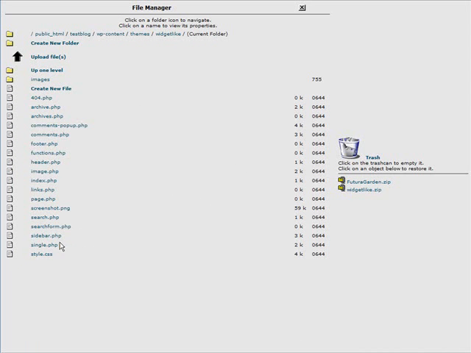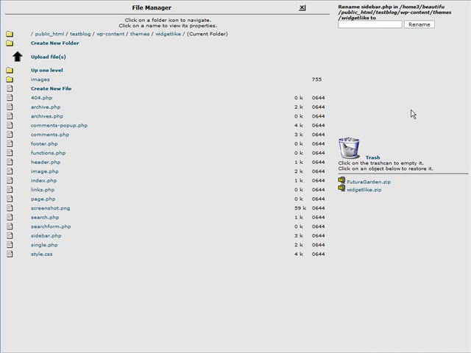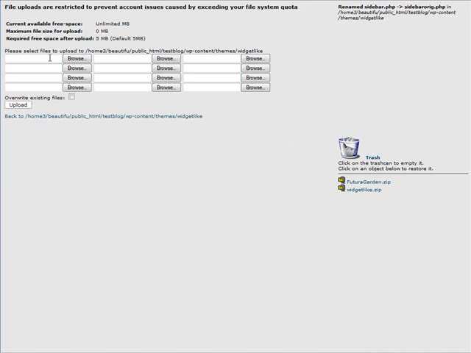What we want to do first is rename the old sidebar on the server so that we don't ever lose the original. In case you make a mistake, we can always put it back. So we'll just call this sidebar-orig, for original, whatever you want to call it. Make sure you keep it as .php. We'll rename that, and now we have a backup copy of it, so if we ever mess up, we can always set it back. Now what we do is upload our file.